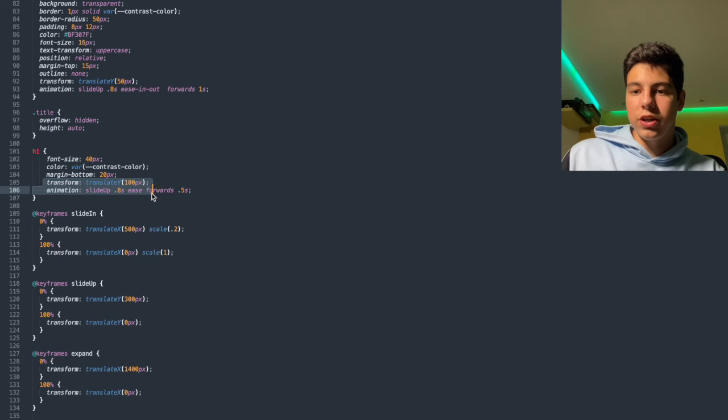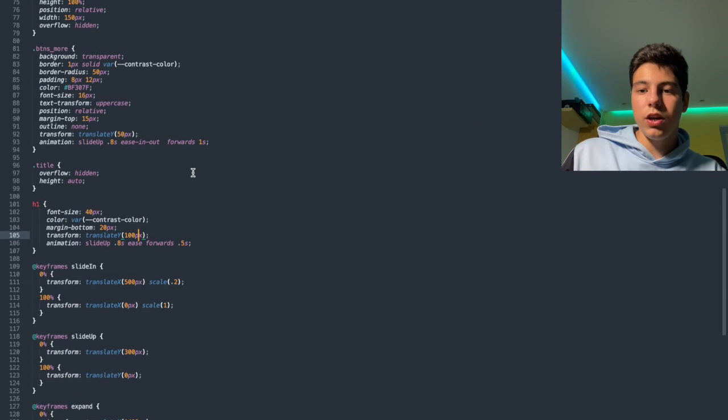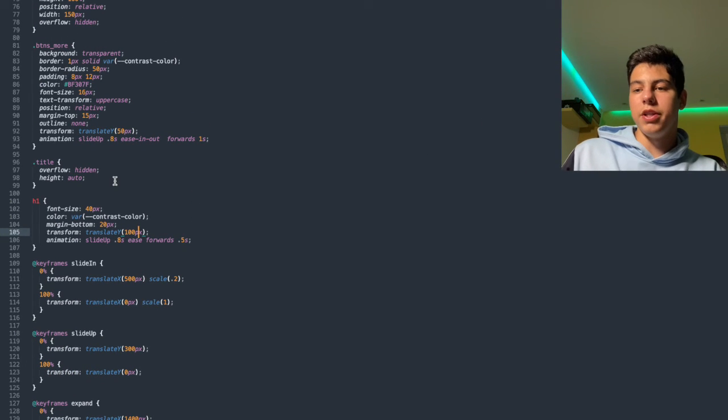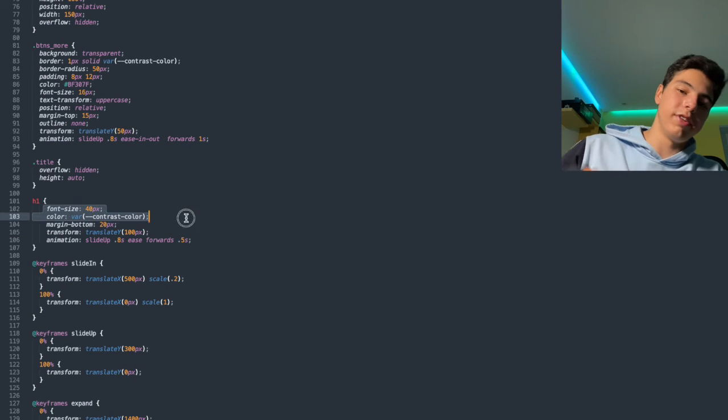For example, translate Y 100 pixels. I assume it's referring to the button, which scrolls. Well, I guess all of these scroll up. Okay, but it could be referring to any of these, if not all of them. Well, I guess each one would be this. Okay, but yeah, it plays around with the idea of it scrolling up.